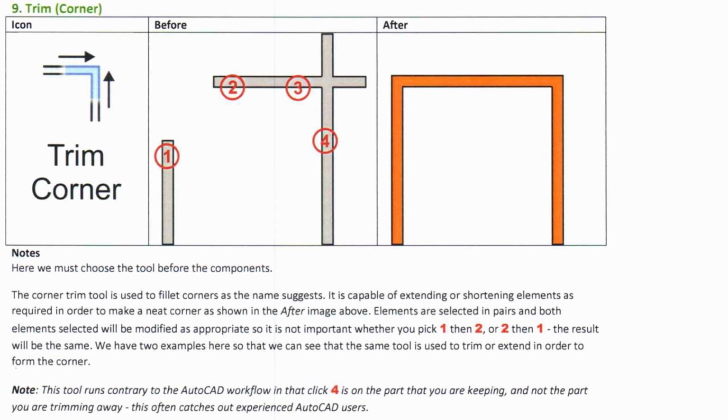Key notes: the tool must be selected before clicking components. Works by modifying both elements, trimming or extending as required. Useful for cleaning up intersections in walls, lines, or framing geometry. Runs contrary to AutoCAD logic. You click the part you're keeping, not the part you're trimming away.